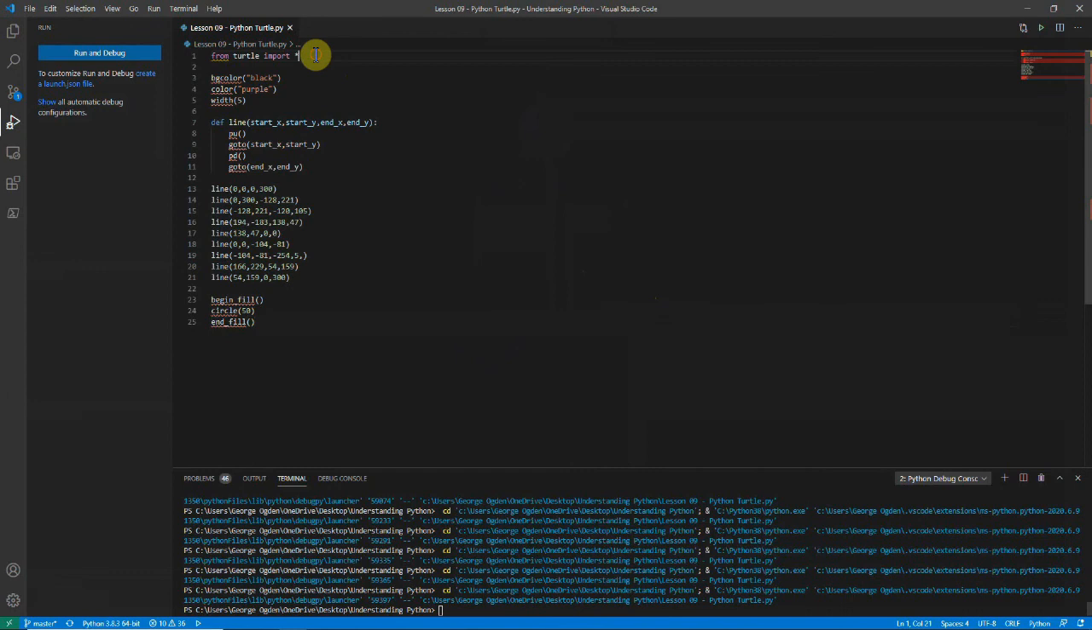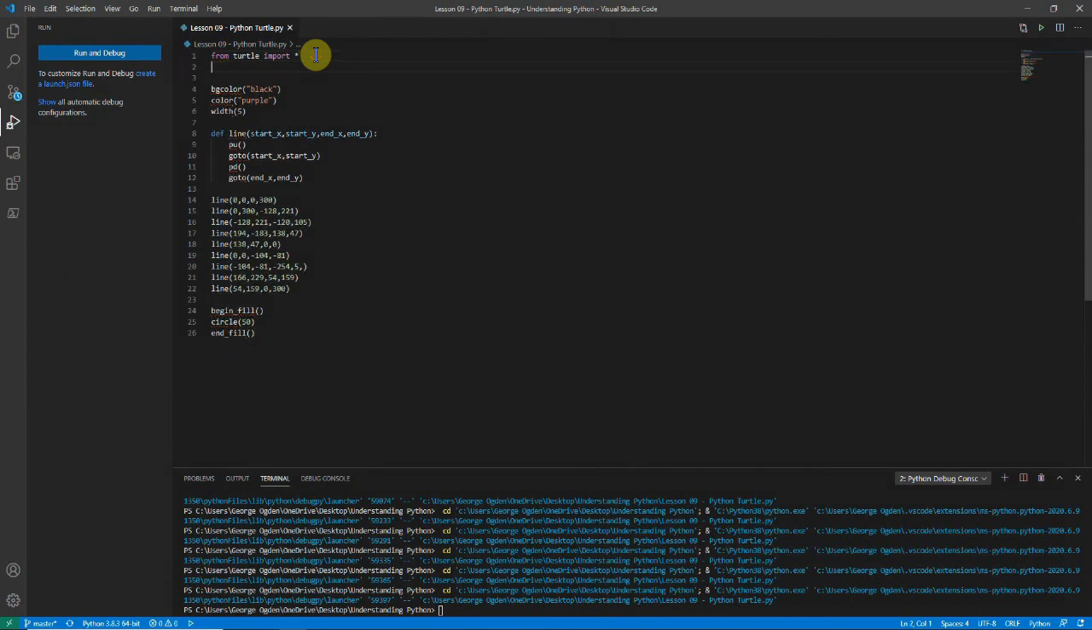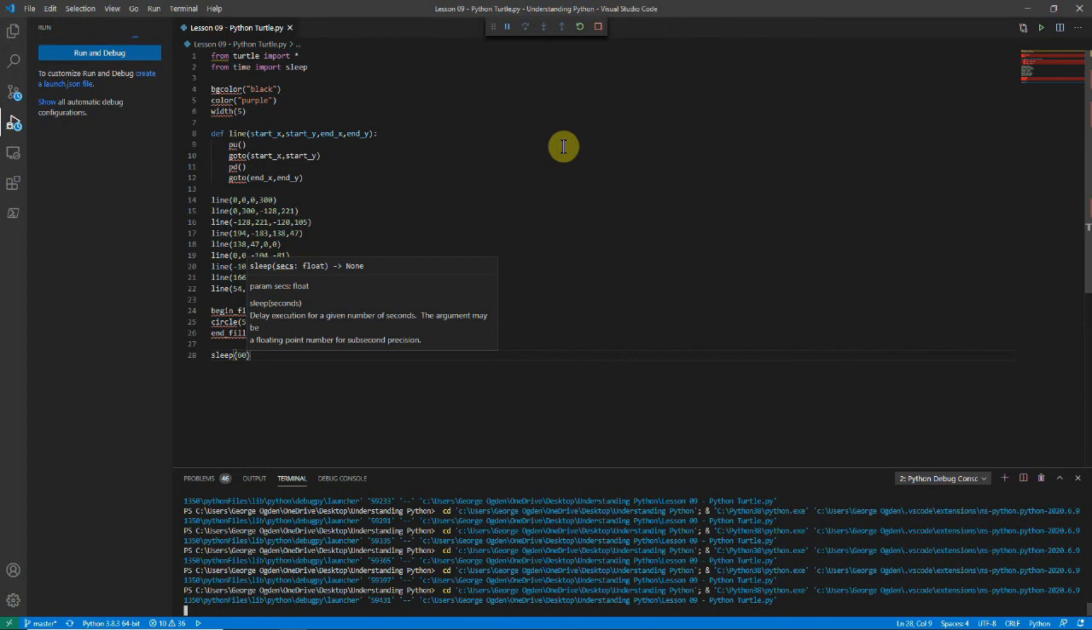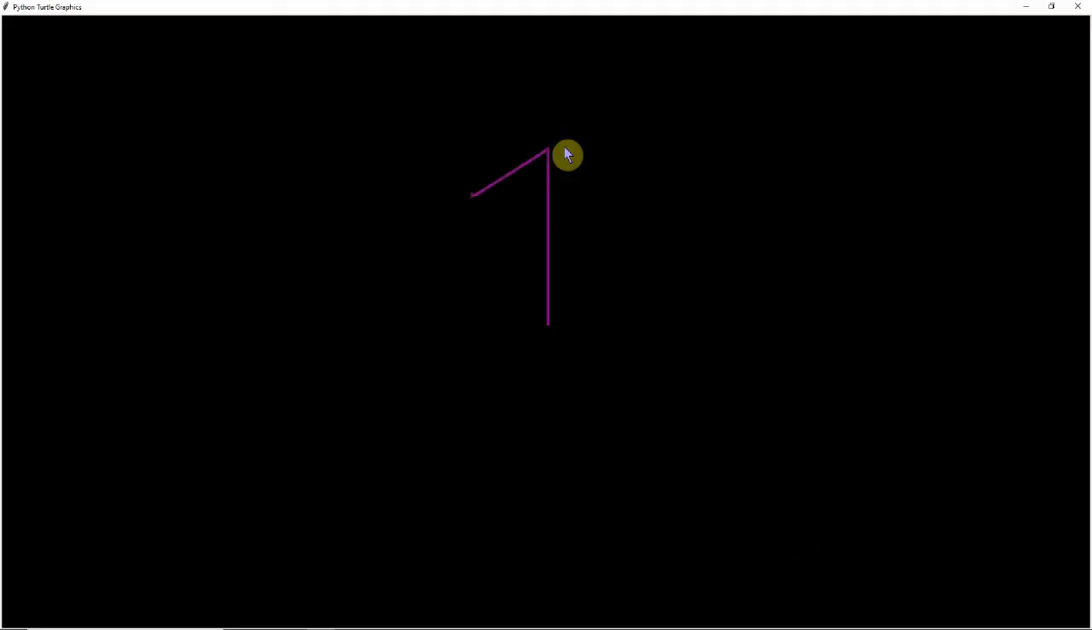And another thing that would be quite nice is if I were to hold it up at the end. So I'm going to import sleep from time, and at the end I'm going to sleep, and maybe I'll just have it up for 60 seconds, and I'll run it. And that will be there for 60 seconds.